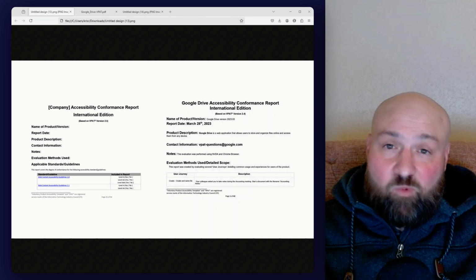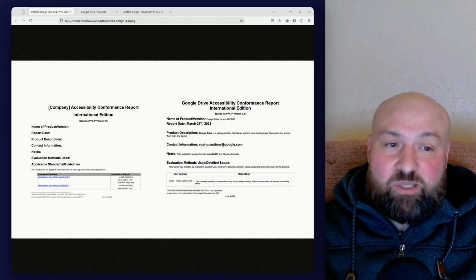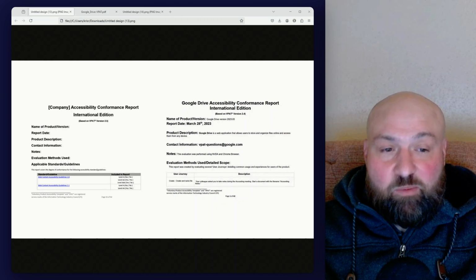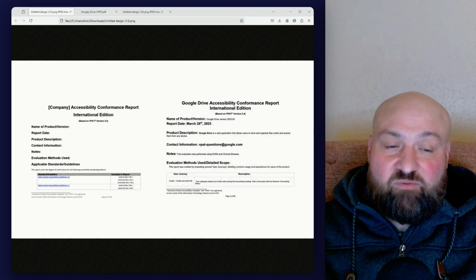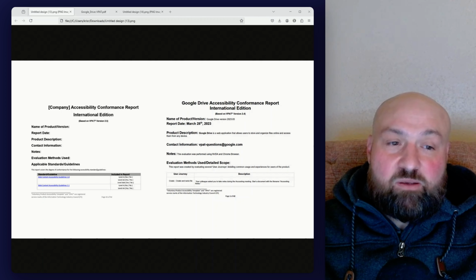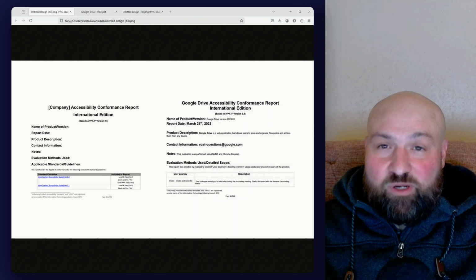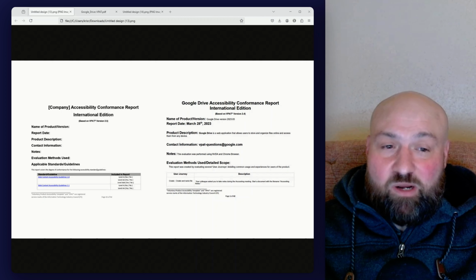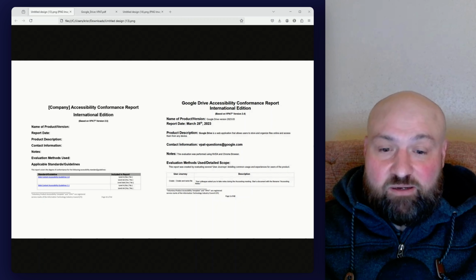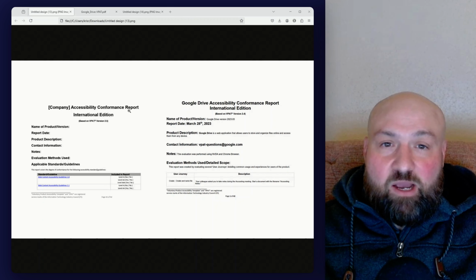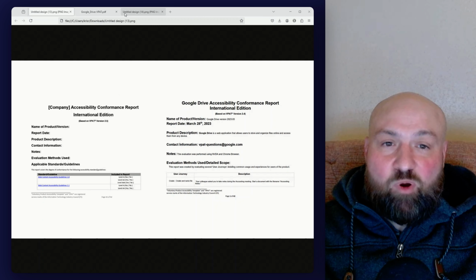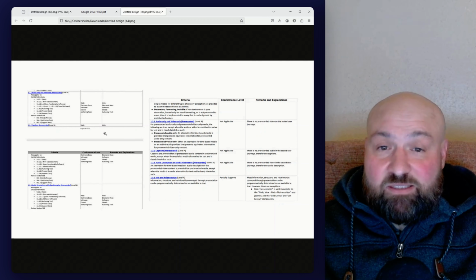On the right side of the screen, we have the ACR for Google Drive, and we see these details populated. For example, the report date is March 28th, 2023. There's a product description, there's the contact information, so there's an email for Google, and so on. But the important distinction is that the ACR is where everything is going to be filled in and completed. And now we're going to go ahead and tab over to the accessibility table.